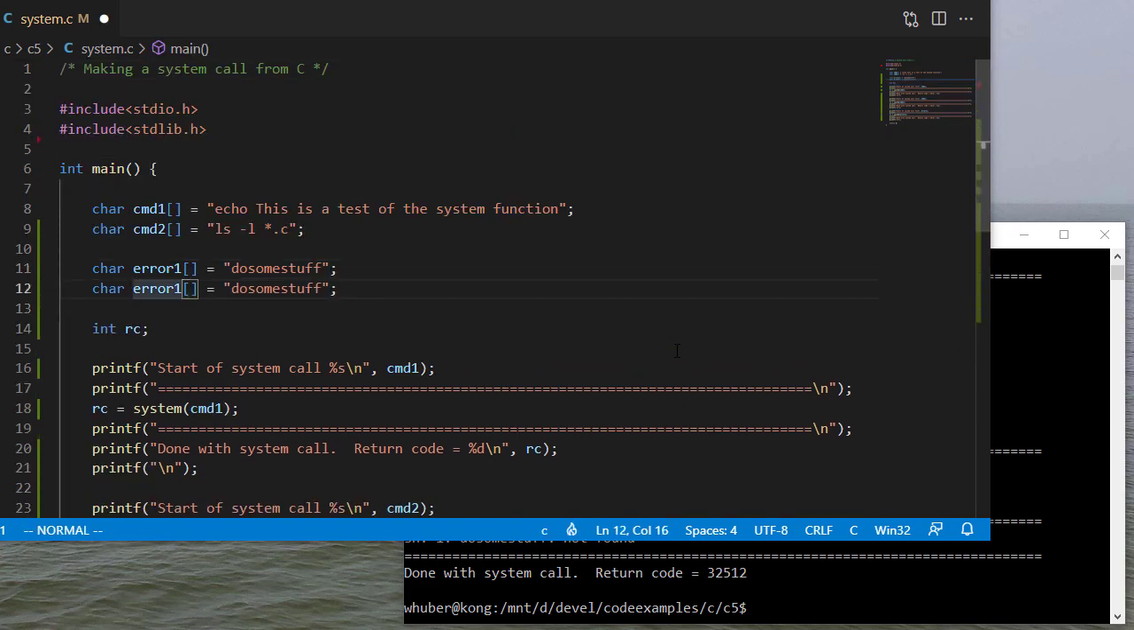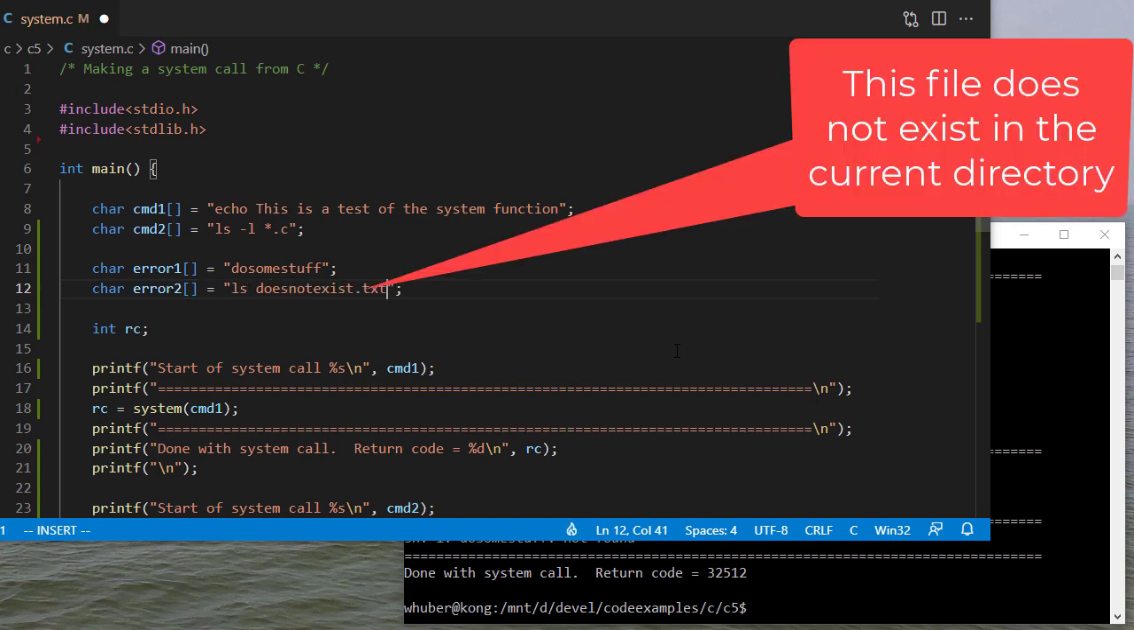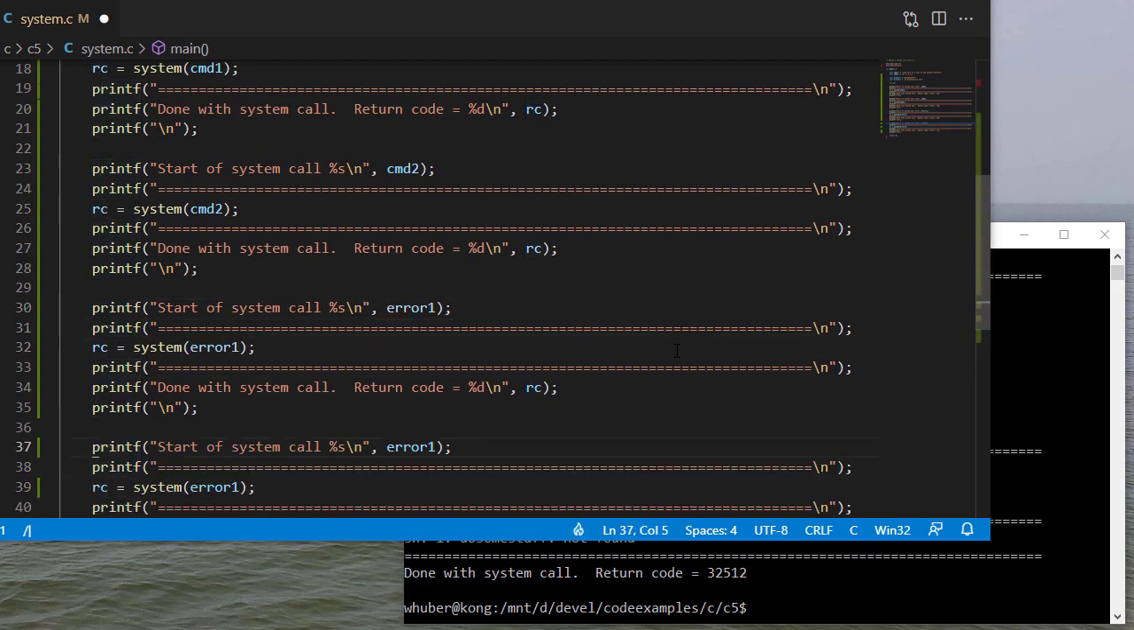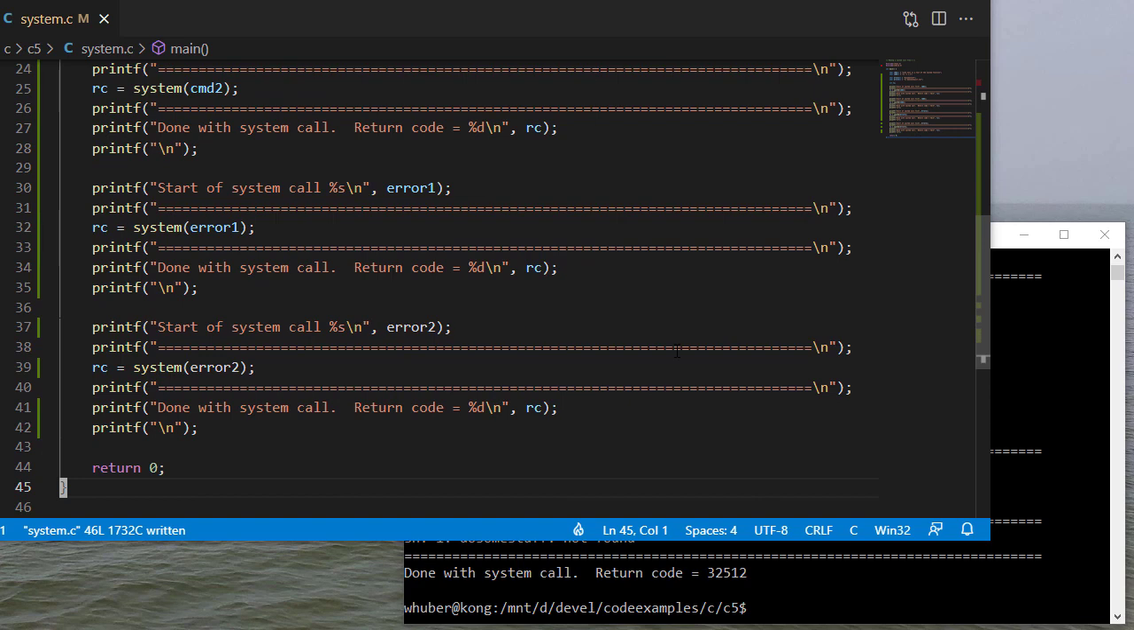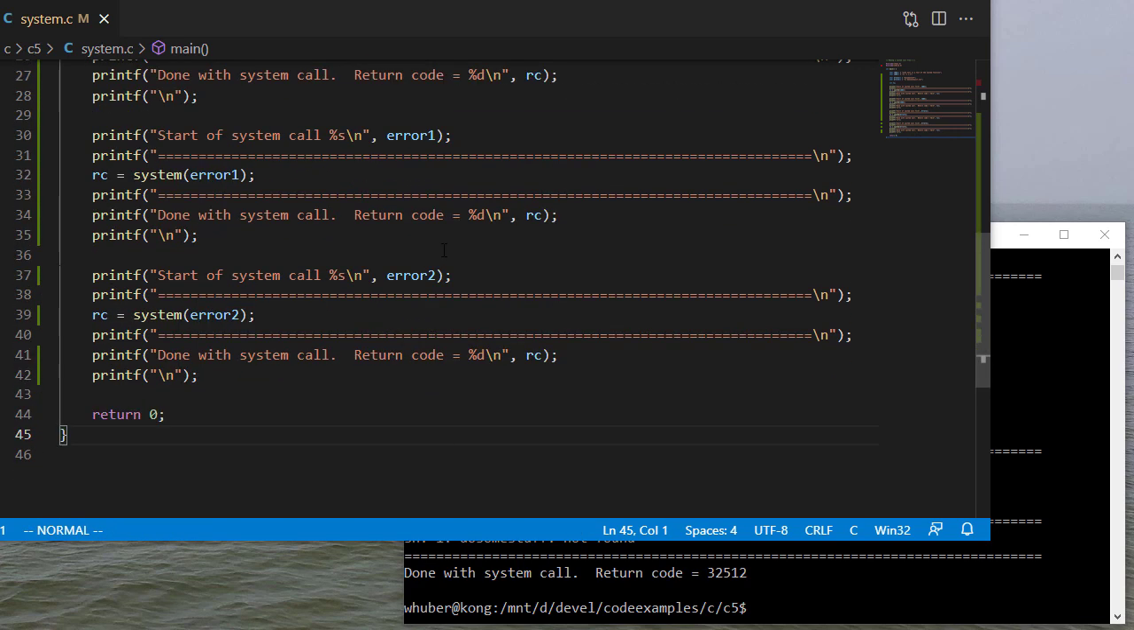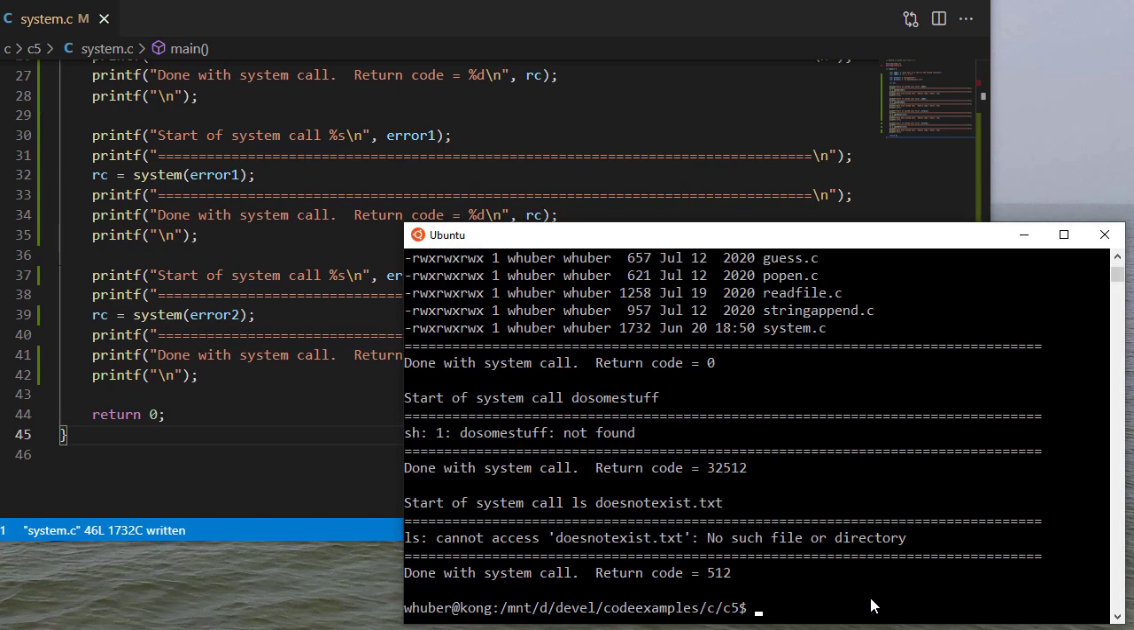Another way to get an error is, let's say we want to list a file that's not there. And if we do that, we'll change that to error 2. So now we're calling command 1, command 2, error 1, and error 2. Or I should say we're calling system with those four commands. And when I compile and run, you can see there we get a different error code. This actually comes from the ls command, and notice the return code is different. So based on what sort of problem you'll have, you'll get a different return code that you can then look up to debug why you're getting that error. But that's why having the return code is important, because you need to be able to first determine if the command didn't execute successfully, and if not, then why.